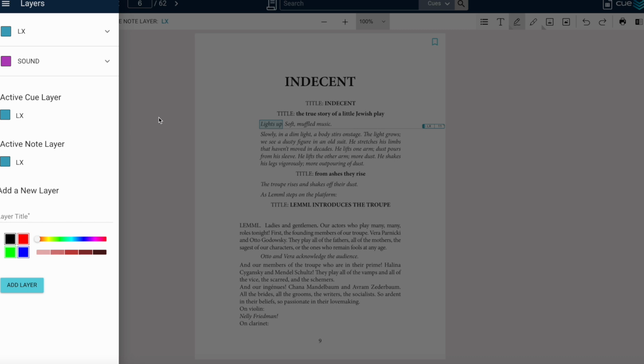You can set your active layer both for the cue layer and the note layer, and they don't have to be the same. So if you want to have your own notes layer for text notes or blocking notes, you can set that up separately from your cue layer. To change your layer, you can do it here in the menu. You'll just click and select your layer. You can do the same thing with the notes.